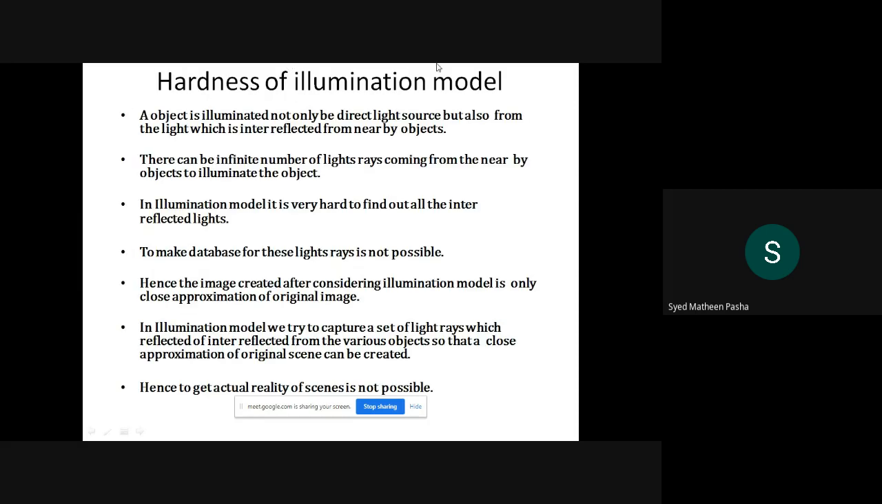Then we have something called the hardness of illumination models. That is, how the illumination model is represented if there is some vulnerability in it. I can use the word vulnerability with respect to illumination models. We'll check out the first point with respect to the illumination model, that is, the vulnerability.